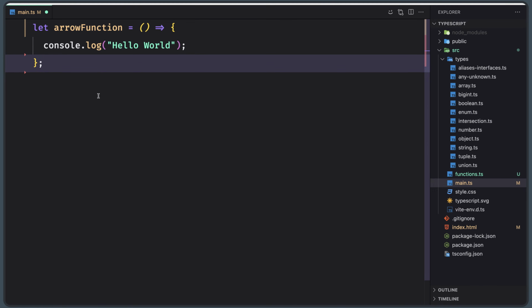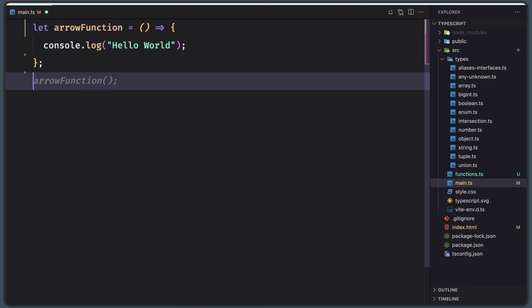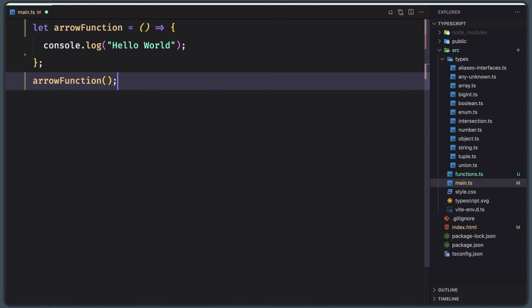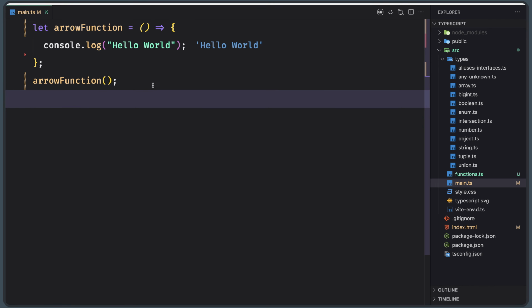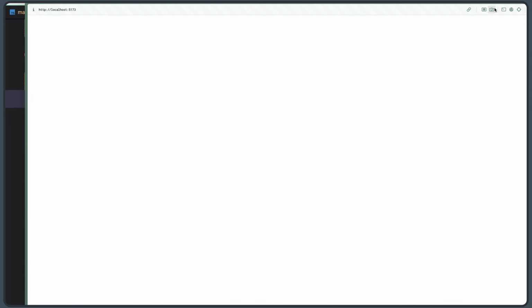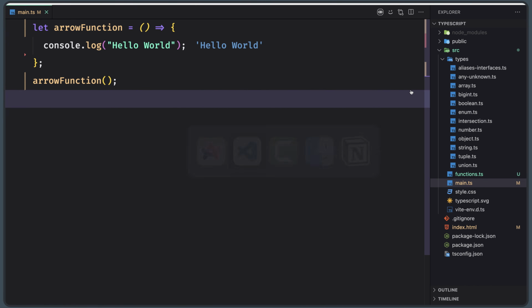So let's create also an arrow function with parameters now. I'm going to say, yeah, we can call it arrow function right now. And if I save and let's see, yeah, here we have the hello world on the console log. Right now we have only hello world.